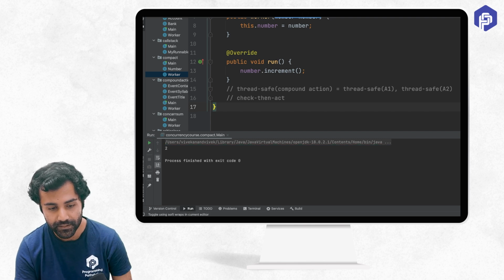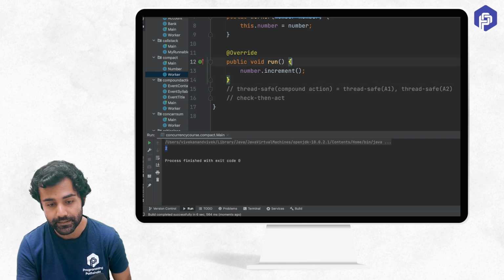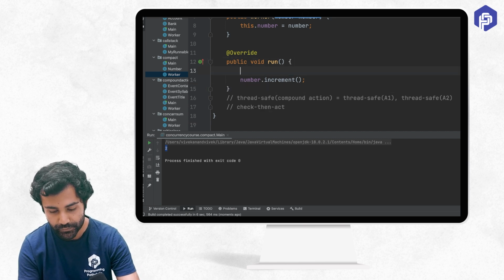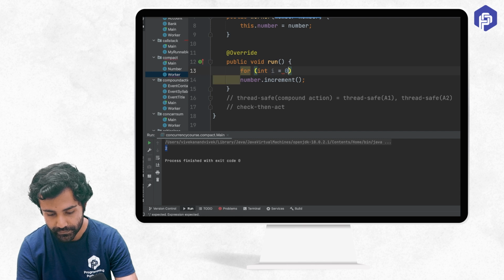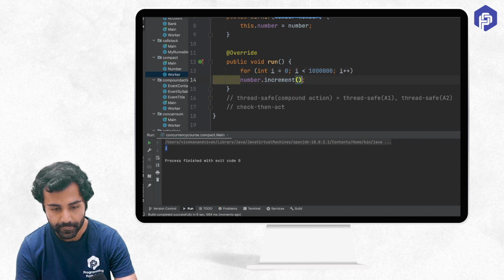And of course, I can see for now that the value is 2. It's totally right. In order to check it more rigorously, you can probably increment for so many times. So let's say you have a loop that loops over for 1,000,000 times and then invokes this thing.